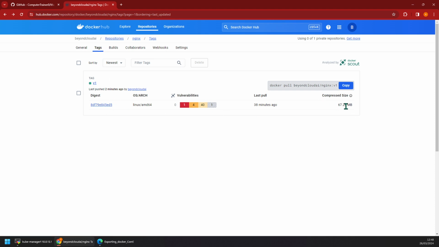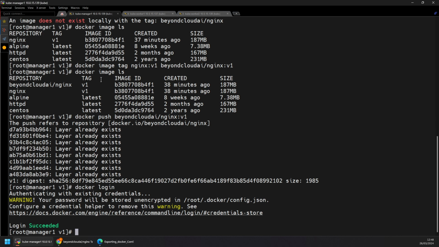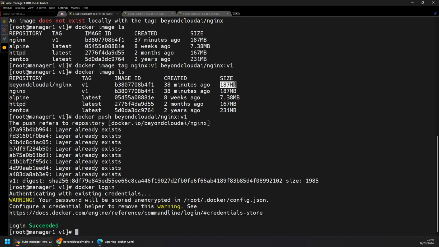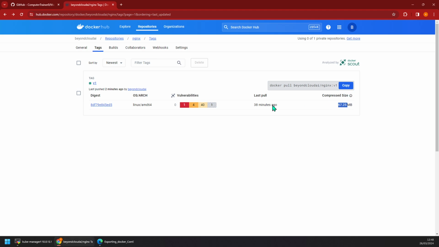The size here is 767 MB. But if you see, this image is about 187 MB. So this is what they call the compressed size. When you upload the image, it gets compressed and stored in a compressed format, reducing almost half of the complete size. The latest pull is 38 minutes ago, and ignore that. Pretty much that's what you will see right now.